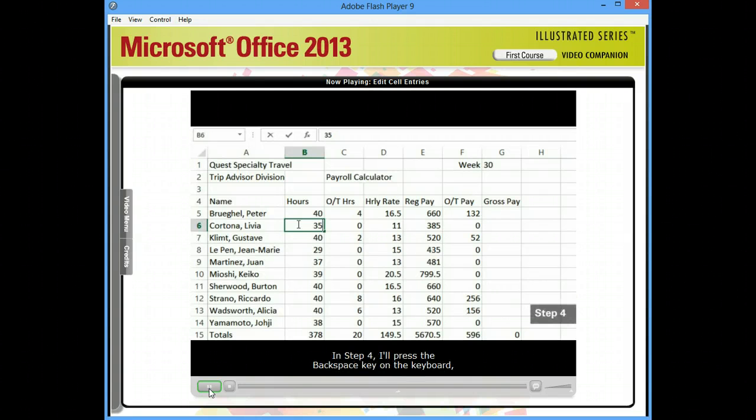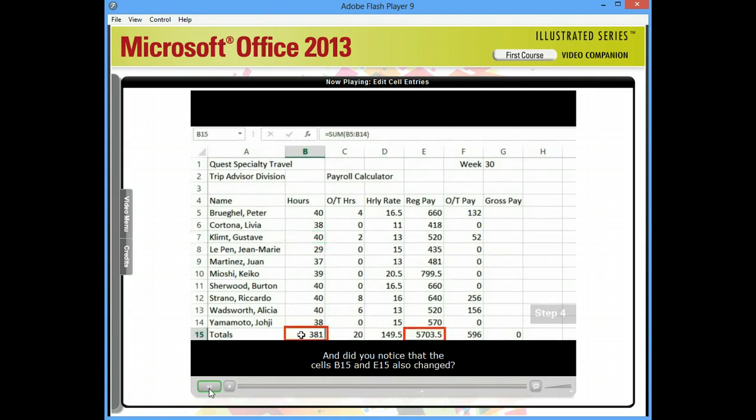In step 4, I'll press the backspace key on the keyboard. I'll type 8. Then I'll press Enter. The value in the cell changes from 35 to 38, and cell B7 becomes the active cell. And did you notice that the cells B15 and E15 also changed? That's because they contain formulas that include cell B6 in their calculations.